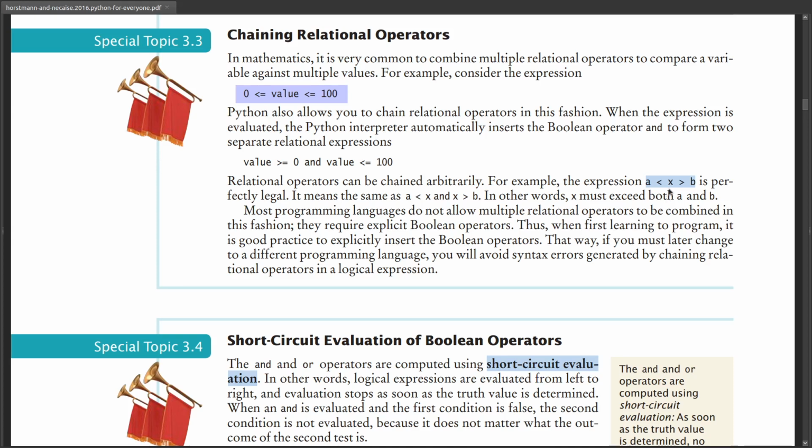We can also write other chained relational operators like this: a less than x and x being larger than b. These are exactly what I just said, but you can just combine it and have it in a single expression.